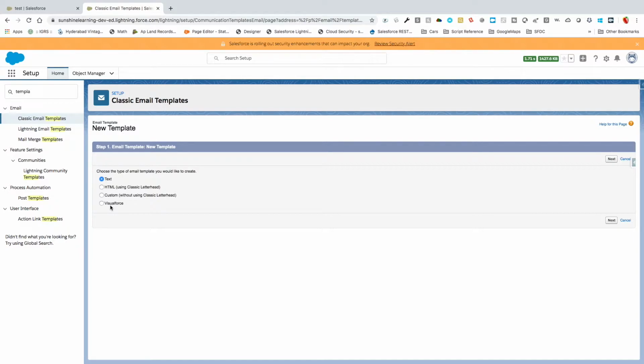So there are four different types of templates. Let me go with a simple text template.